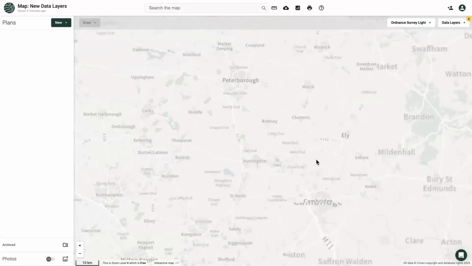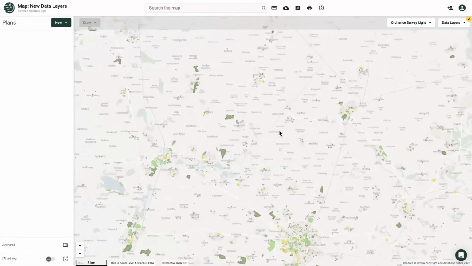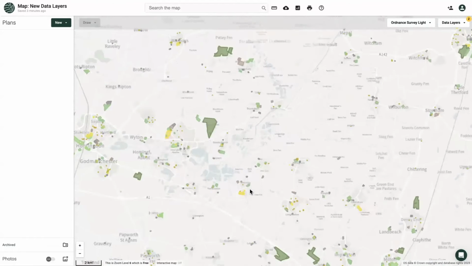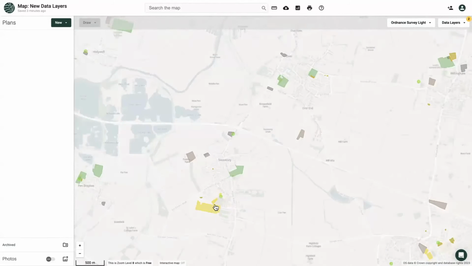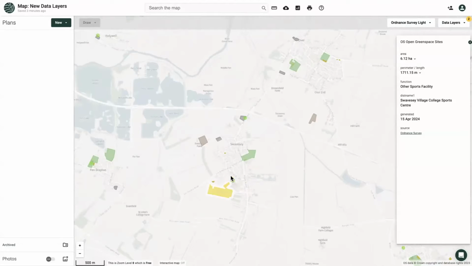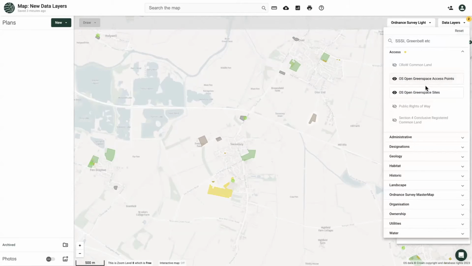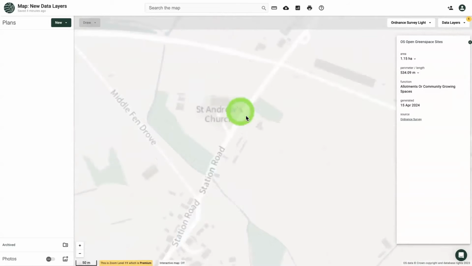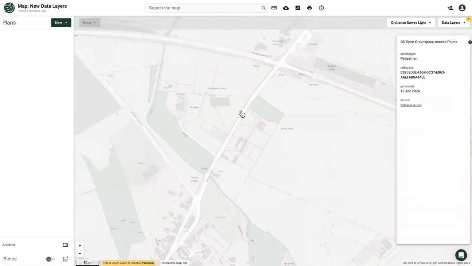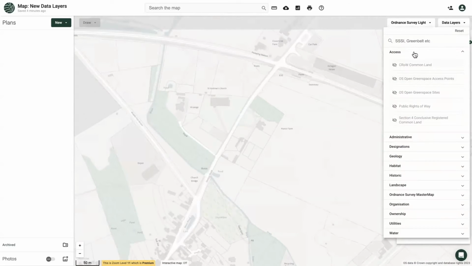These two different data layers show you where in your local area or in your area of interest there are different types of open green space. You can see I've got sports facility here, playing field, allotments. That's the areas of the green space sites. And for any of those publicly accessible ones, you also have a point representing the entranceway, which is the green space access points.